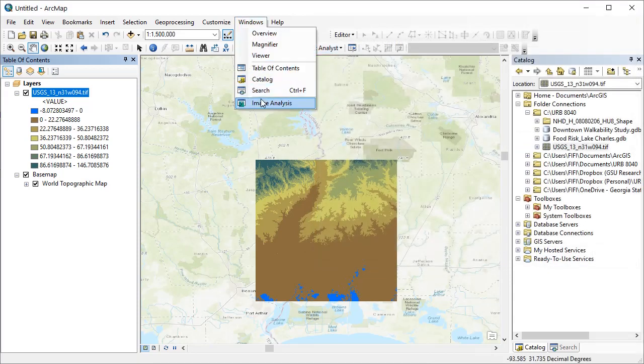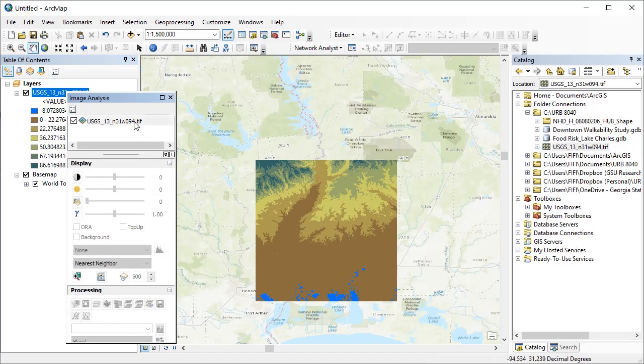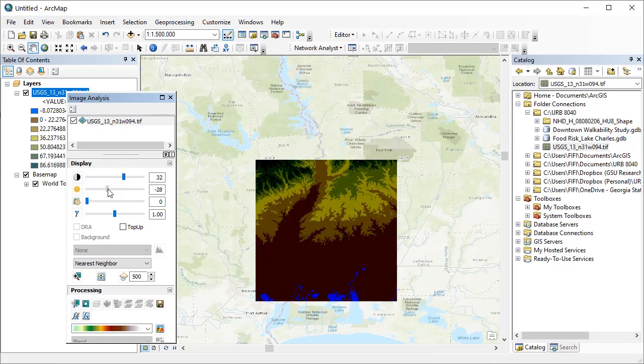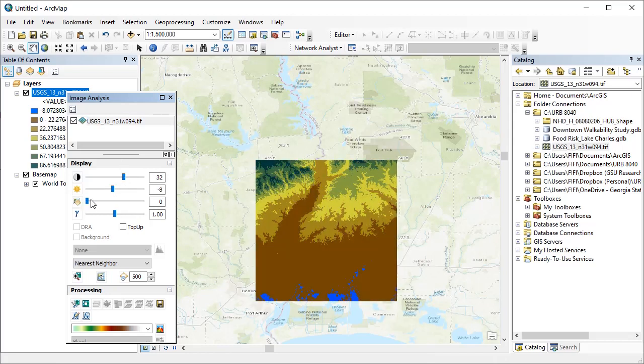You can also use Image Analysis under the Windows menu to adjust the image, such as changing its contrast, brightness, transparency, and you can also clip the image and display hillshade effects using the Image Analysis window. You can add functions to a raster dataset, which are operations on the fly, so they take shorter time to process than typical ArcGIS tools, which will create a new dataset.